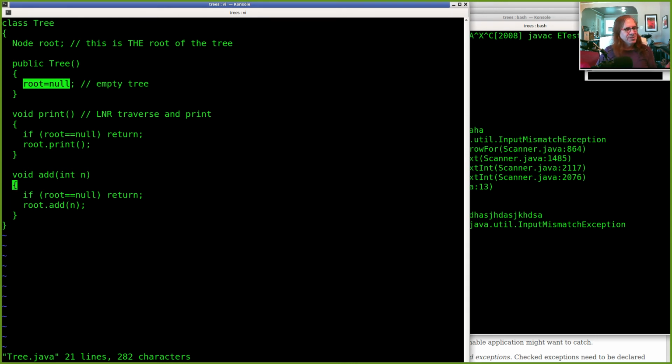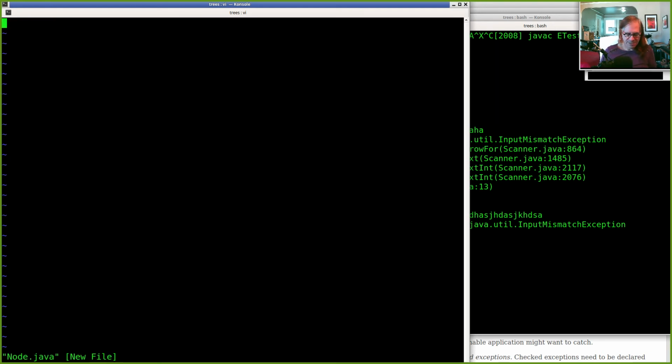All right. So this is our whole tree class. It doesn't really do a whole lot, except provide us some wrappers to calling things in the node class. So the node is where all the stuff is going to actually happen. So let's make our node class. So what does the node have? Well, it has a data field, which for us we're just going to do an integer. It has a left child, and it has a right child.